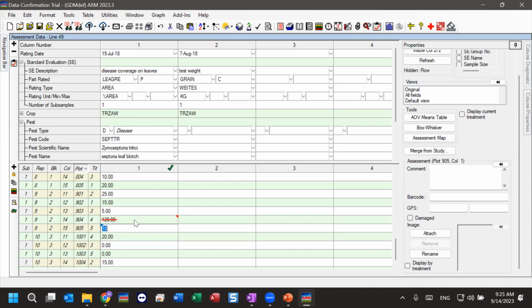Obviously we don't want the 120 included because it's physically not possible, so we really need to throw it out. The downside is we're going to lose degrees of freedom in our analysis, and so we're not going to have quite as much power in our statistics, but that is what it is.